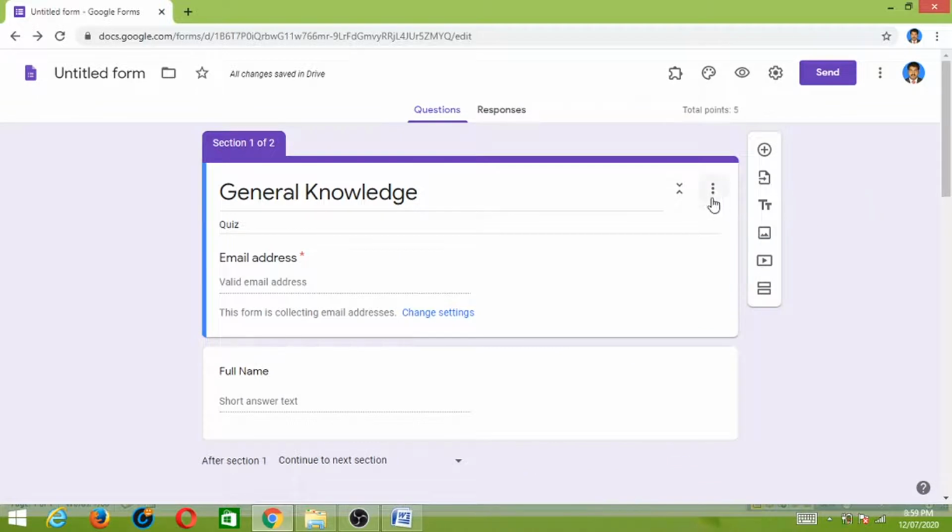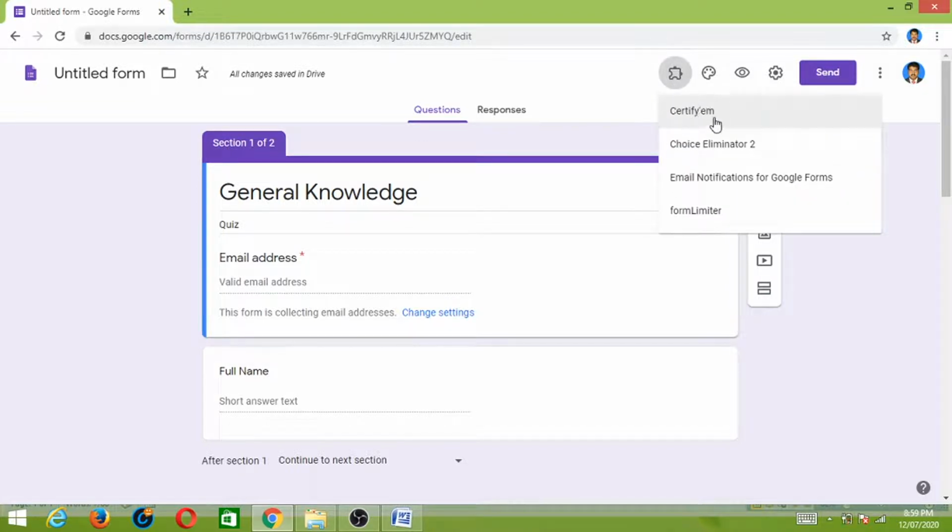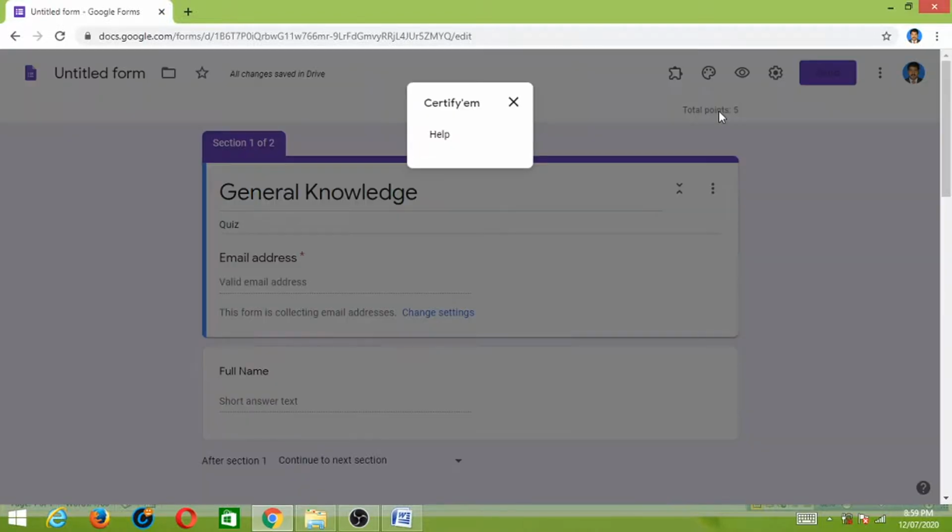For creating certificates, we need the Certify Them application. It is one of the add-ons of Google Form. I have already installed it. You just click here.